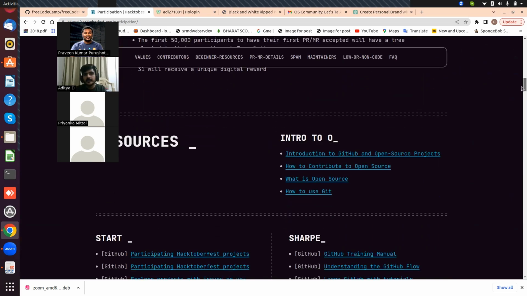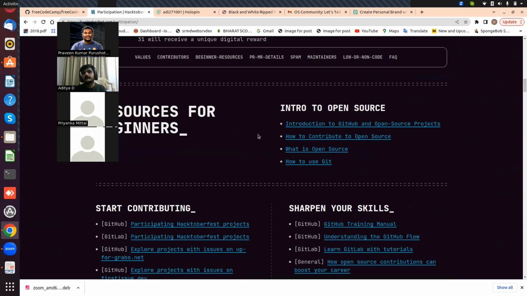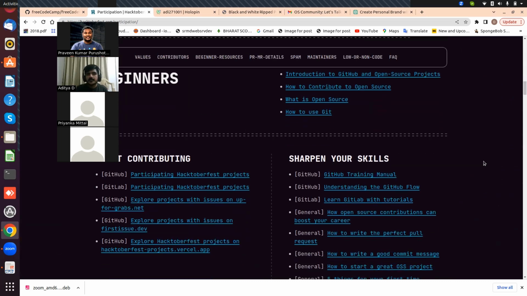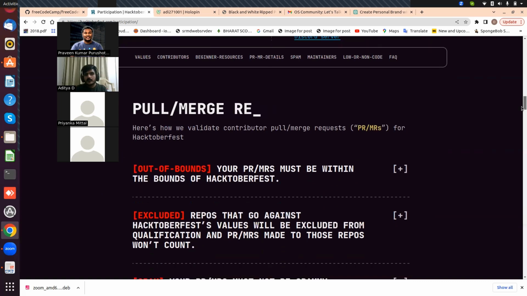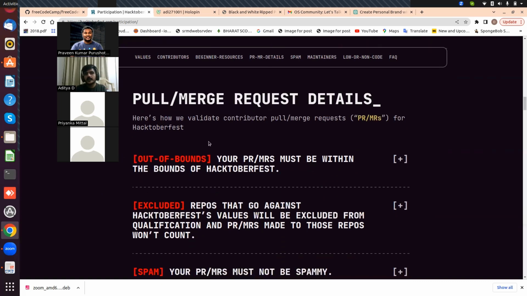everything is there on this website. For beginners, there are resources like introduction to GitHub, how to contribute, what is open source, how to use Git. Basically, you can use the repositories in your terminal as well and start contributing. They have given basic projects which you can start with. And for sharpening your skills, there are some more repositories which they have suggested. So this is how it is validated.